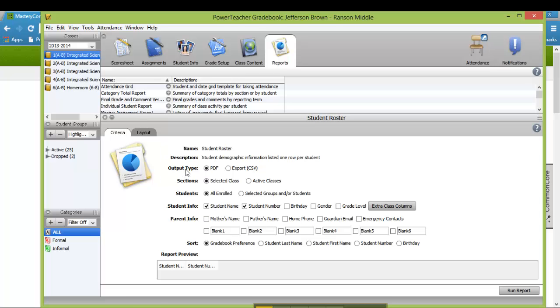And what you'll want to do is for output type, you'll select export or CSV. You'll have student name and student number checked. You're also going to check blank 1. So down here you can actually change the order of where these columns are. So it has student name, then student number, then blank 1. We're going to want to organize this a little bit different way.